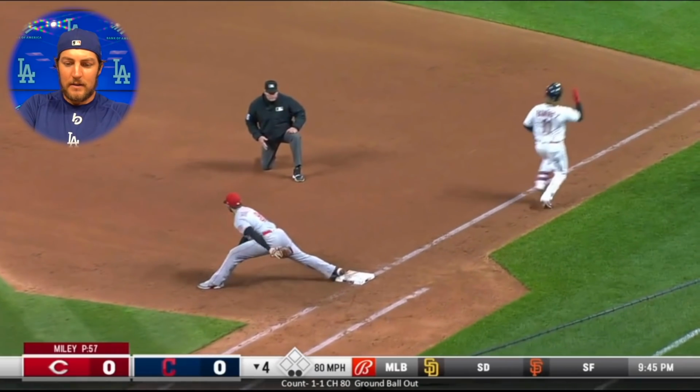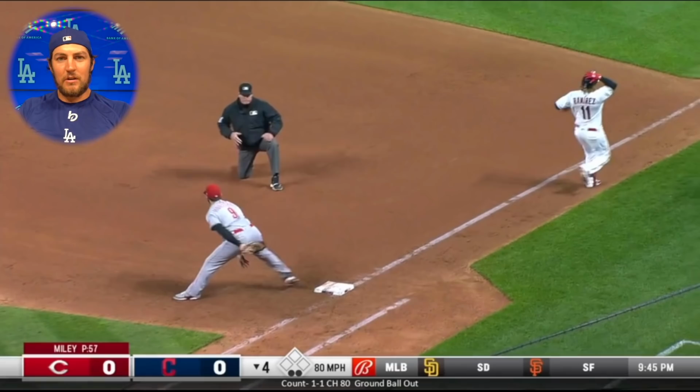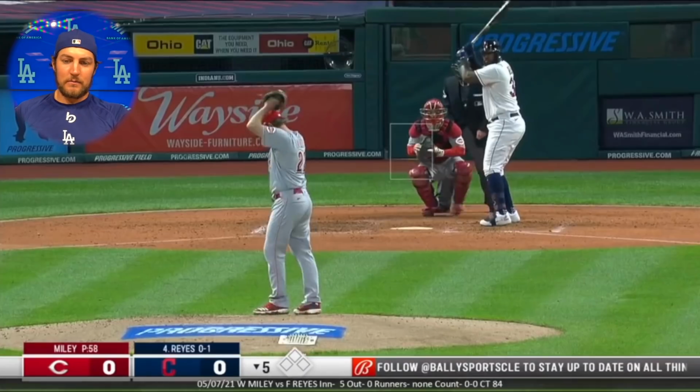Jose's running hard down the line, as he usually does. But usually in no-hitters you see spectacular defense. We've already seen three kind of like, ooh, boy. We're only in the fourth inning. Interesting.